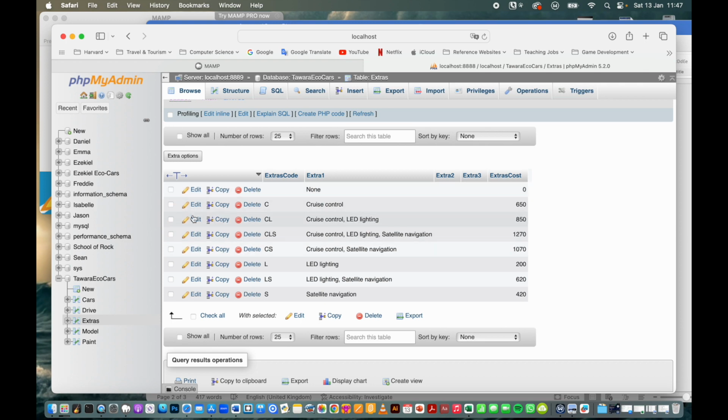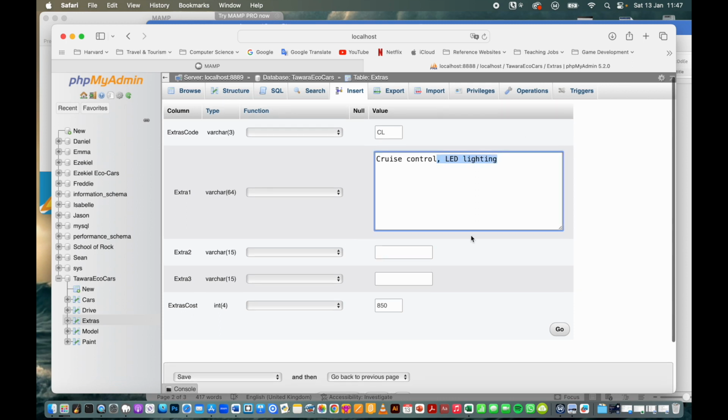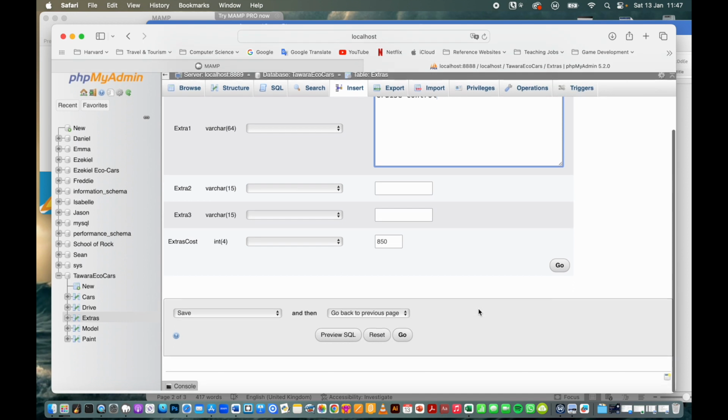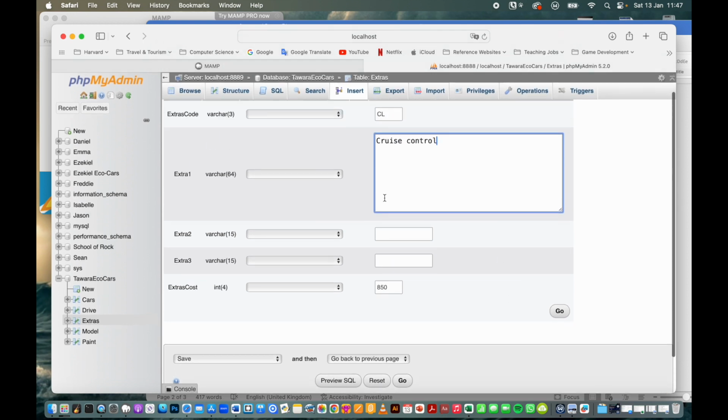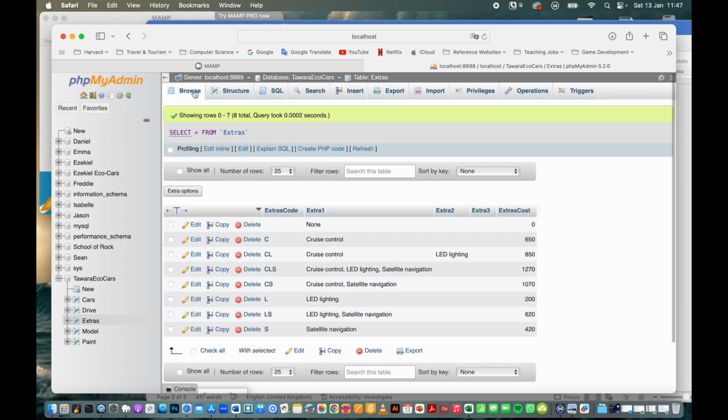Okay, so if I go to this one, I hit edit, and I go to here, and I'm going to get this LED lighting. Command X to cut that, and I'm going to hit paste in there for extra 2, and then I'm going to hit go. So now if I go back and look at my structure here, I've got extra number 1 is cruise control, and extra number 2 is LED lighting, which still relates to the primary key here. CL, cruise control, relates to that, LED relates to that, so it conforms to second normal form, which is what I'm asking. So I'm going to do the same for all of these.